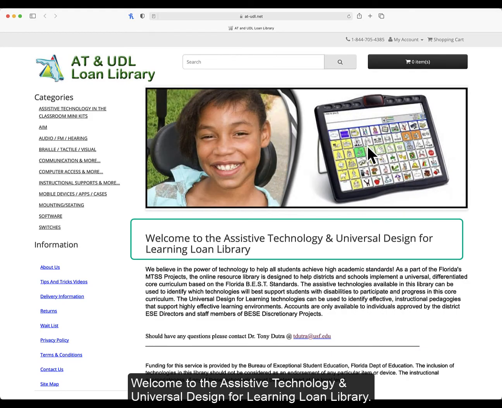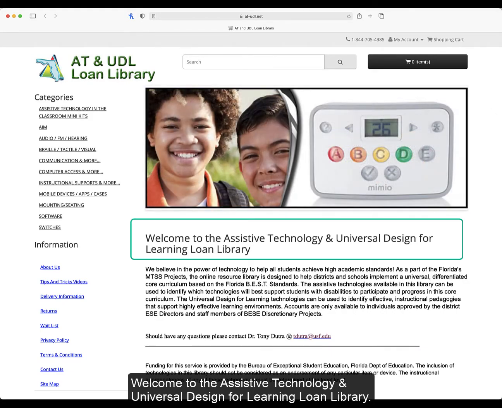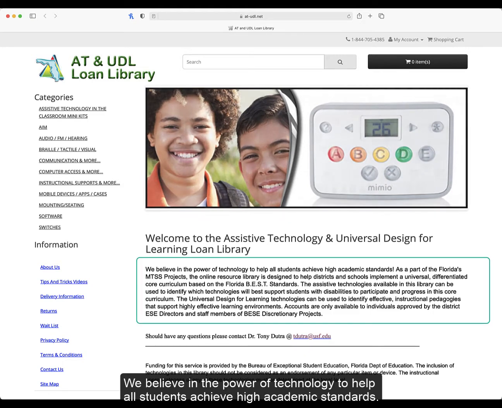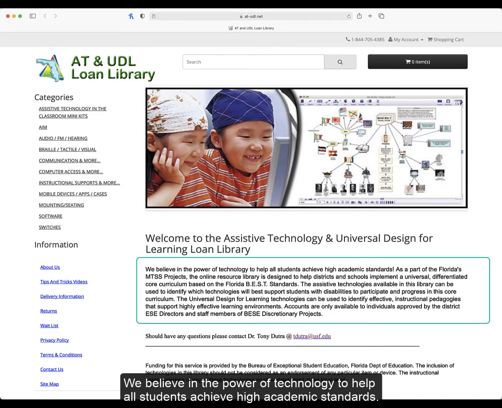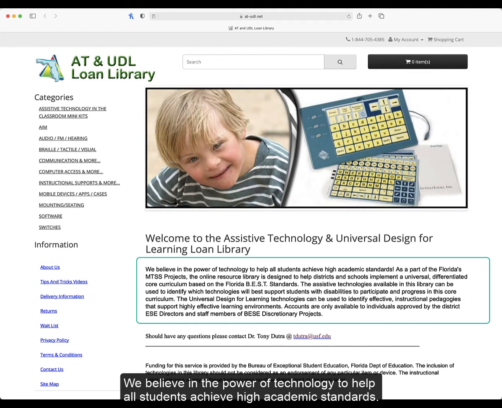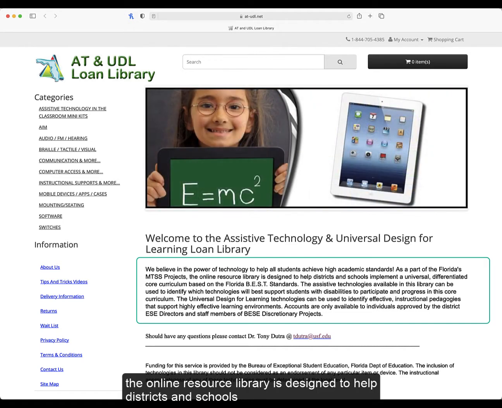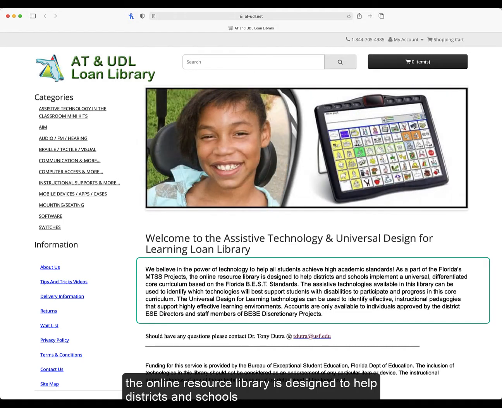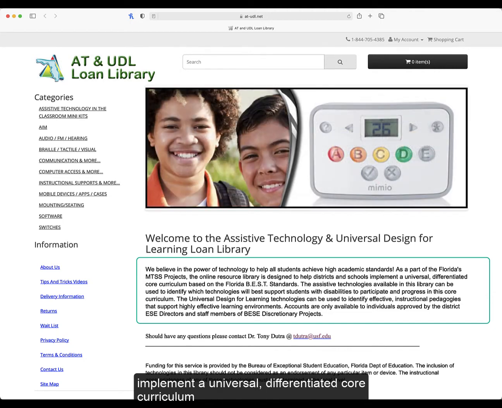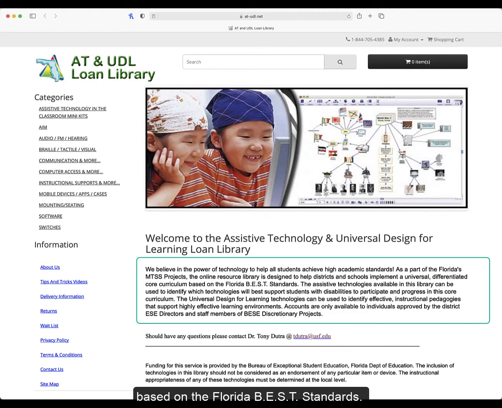Welcome to the Assistive Technology and Universal Design for Learning Loan Library. We believe in the power of technology to help all students achieve high academic standards. As part of the Florida's MTSS projects, the online resource library is designed to help districts and schools implement a universal, differentiated core curriculum based on the Florida B.E.S.T. standards.